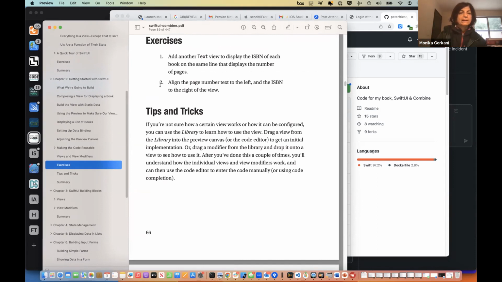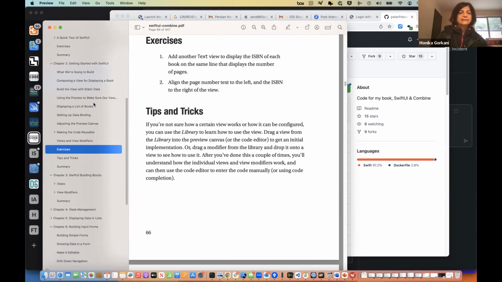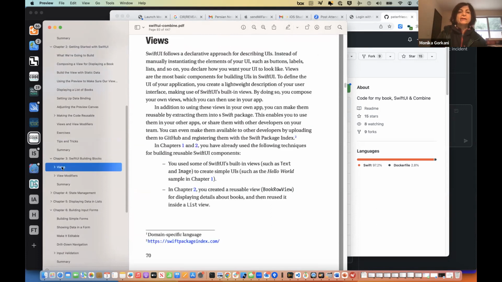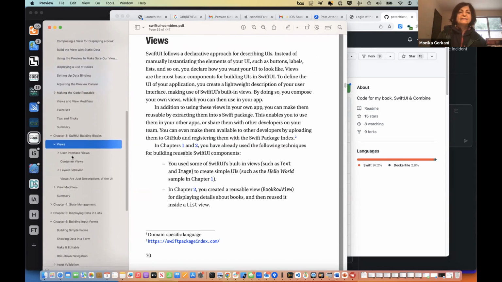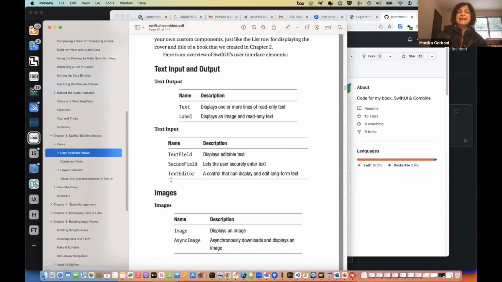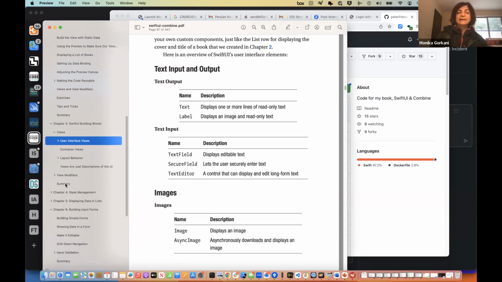And then chapter 3 is going over views and view modifiers. This one is less, you don't work on the project, but it's more concepts, and a summary at the end of that.